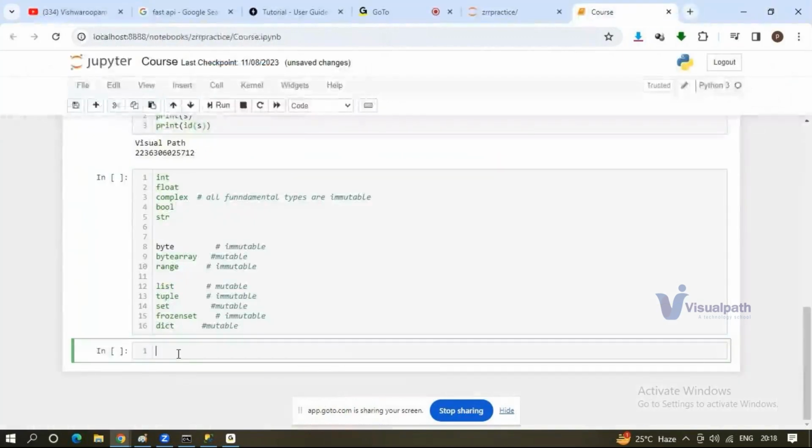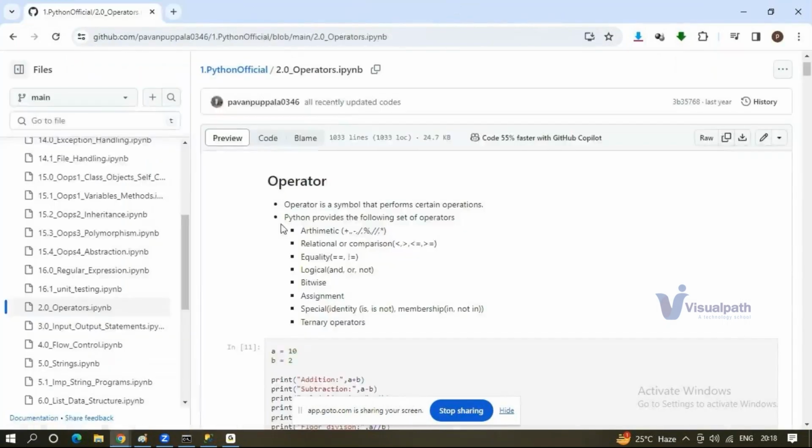Addition, subtraction, multiplication, division. So these are the operations present in the calculator. In the same way, in Python we have some operators. Python provides some set of operators. The operators are arithmetic, relational, equality, logical, bitwise, assignment, and identity. Special operators, these are called special operators. At last, ternary operators. Okay, I will explain one by one.